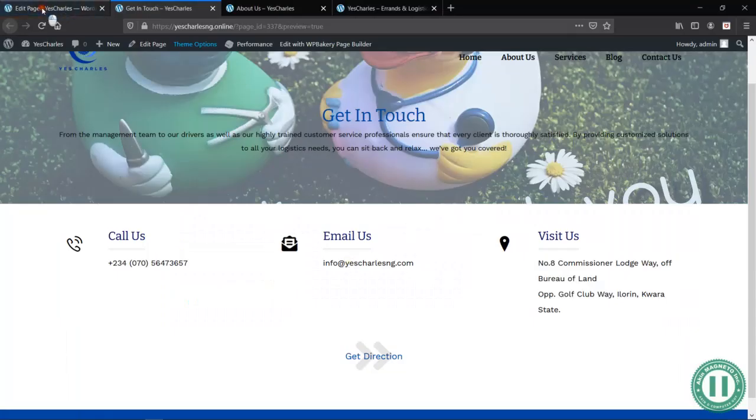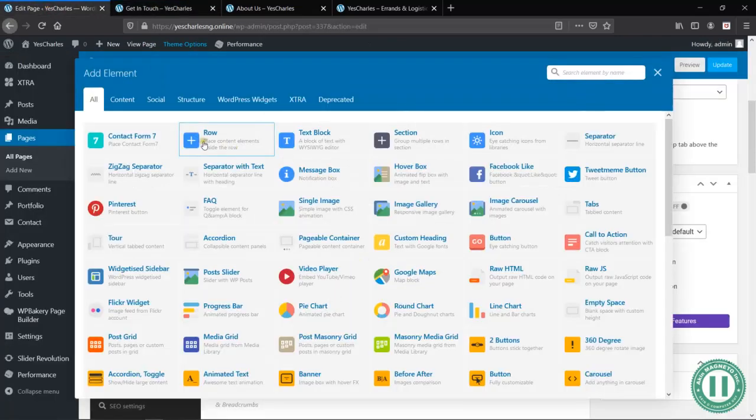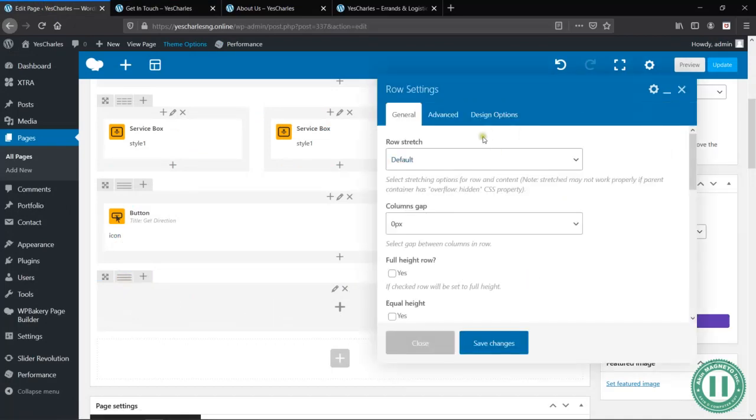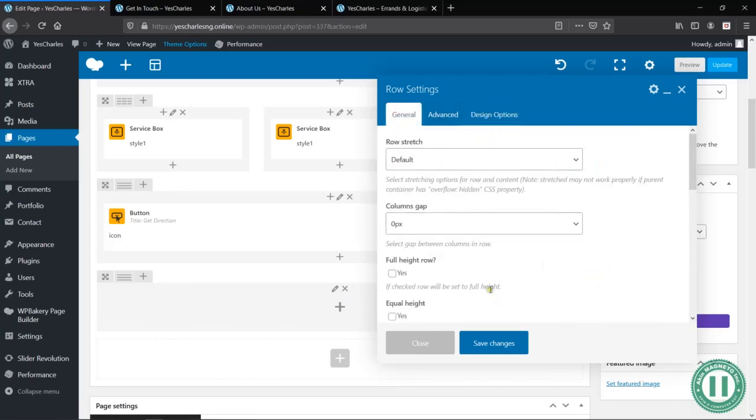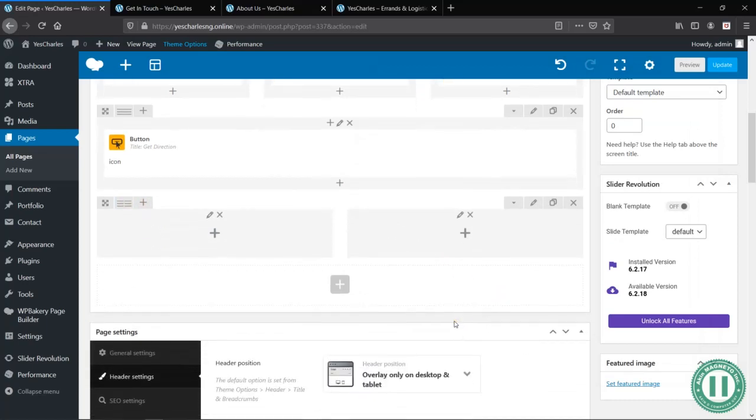So the next thing we're going to do is to add a map and also a contact form. Okay. So without wasting much of our time here, we need to add a row and ensure it is padded 50 pixels by 50 pixels, and don't stretch it. So now let's do 2 columns. Now this, you already know how we normally do this.